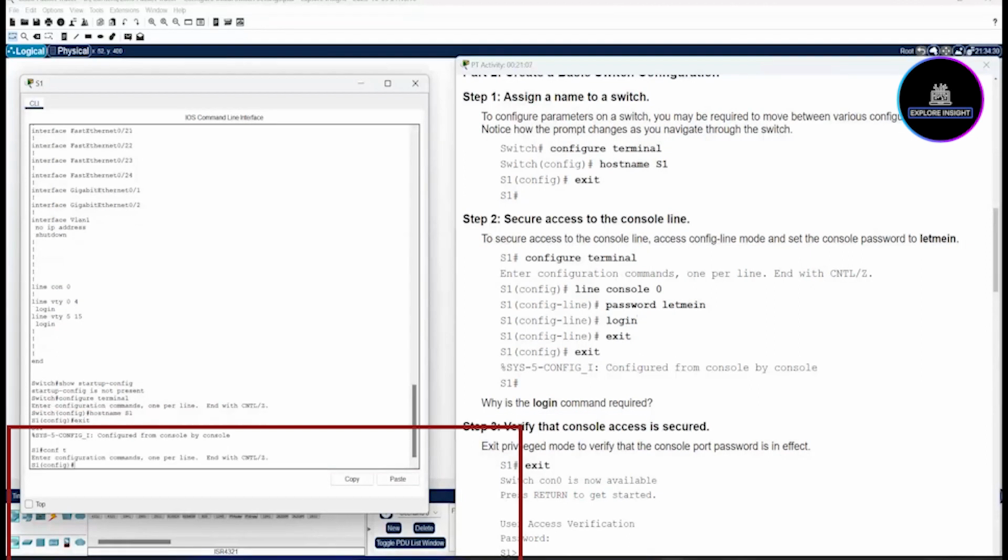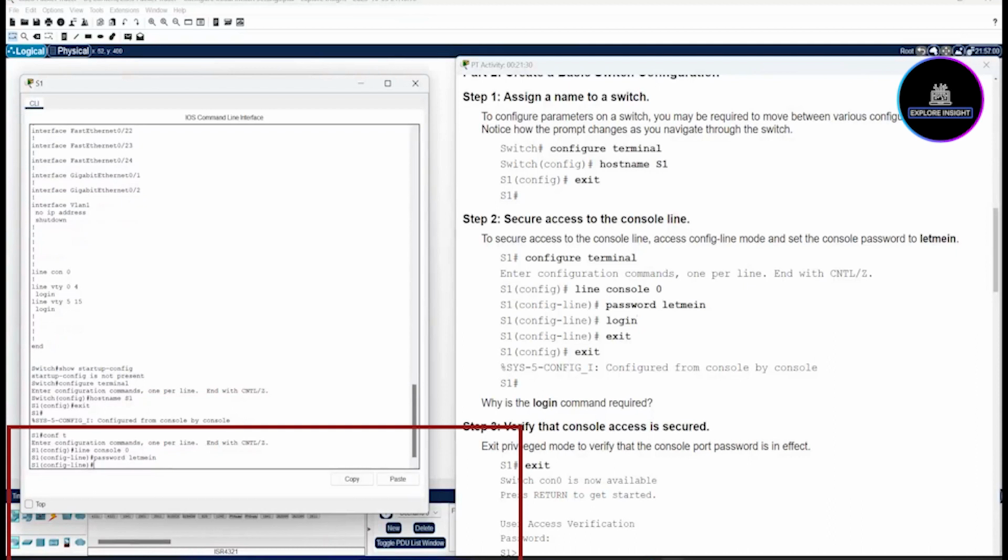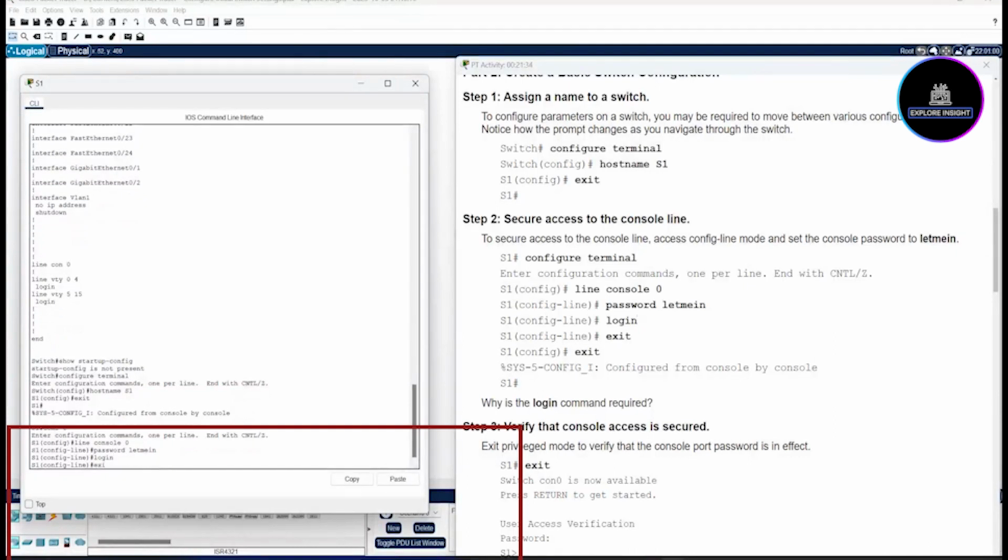Yeah, so that's the short form. And remember, line console 0. You can also have console 1, but at this point we're dealing with console 0. And then the password will be "let me in". So remember, if I come to the console port, my password is "let me in". And then login, then exit.